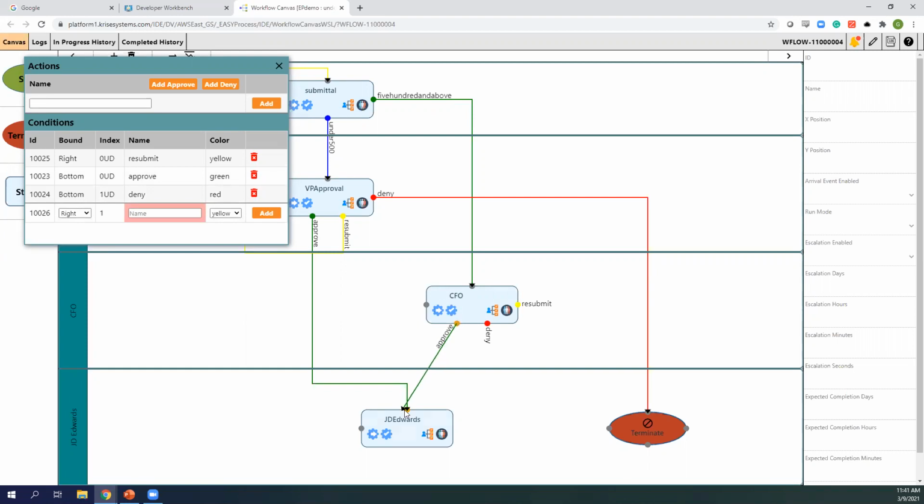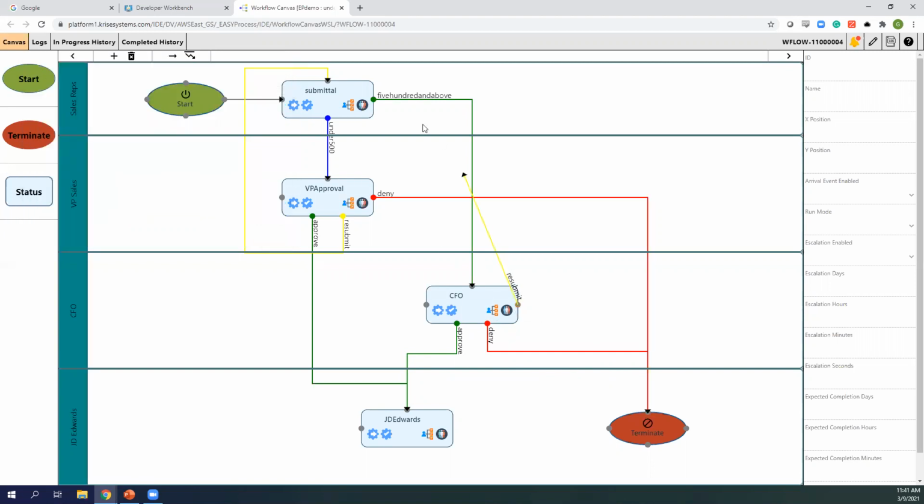And if it approves, it goes straight to JD Edwards. And if we deny, it goes in here. And if we say resubmit, and I'll close this out so it's easier to see, right, it's sent back to the salesperson. So now we've got at least our flow going.